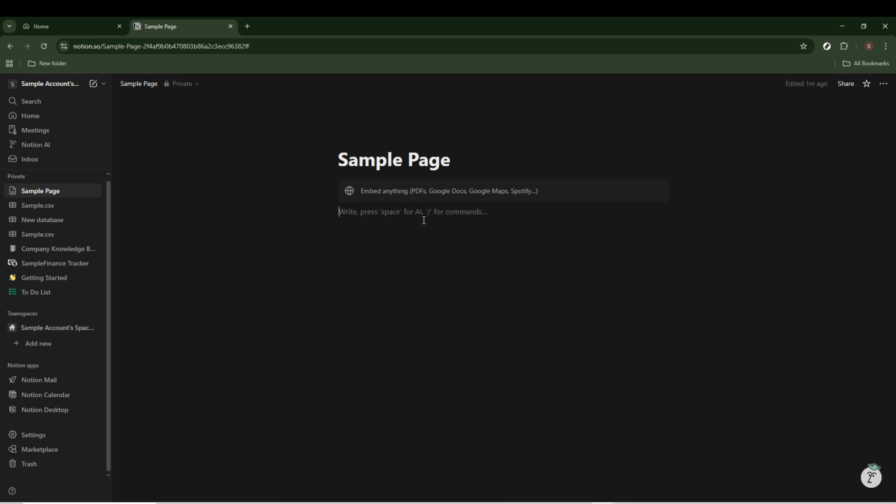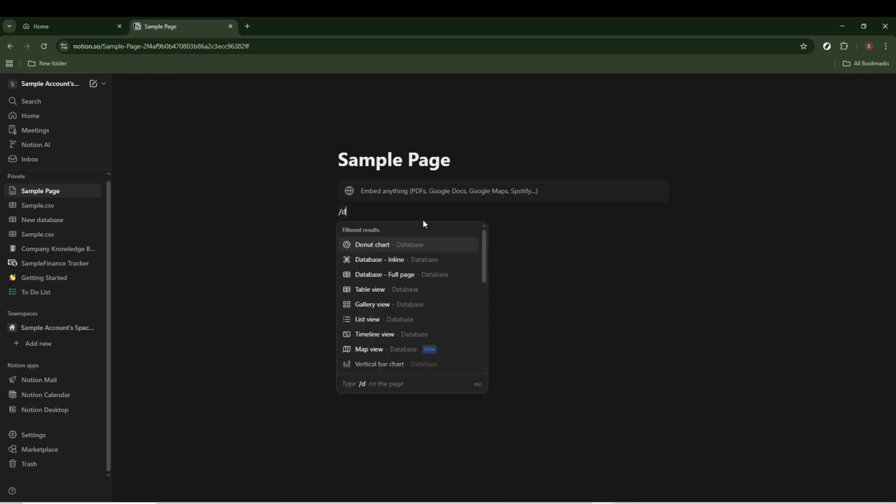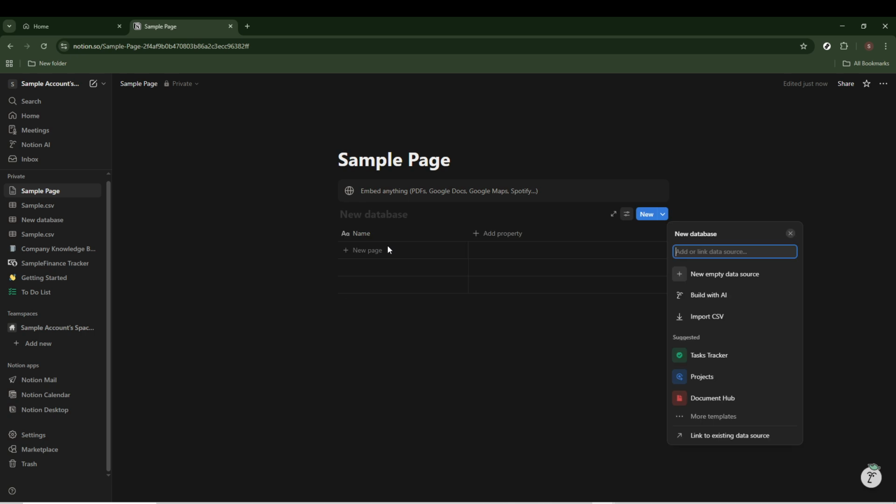With the editor active, type /data and look through the options that appear. From the list, choose Database in Line. This option is important because it allows the database to appear directly on the page instead of opening in a separate full-page view. After selecting it, you'll be asked to choose which database you want to display.